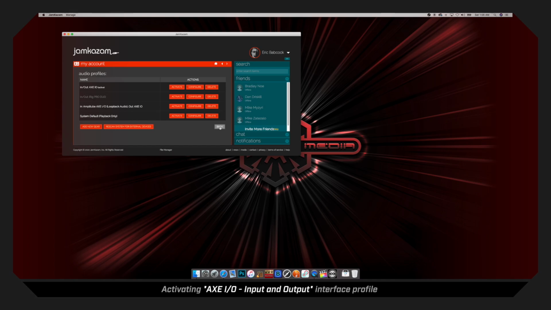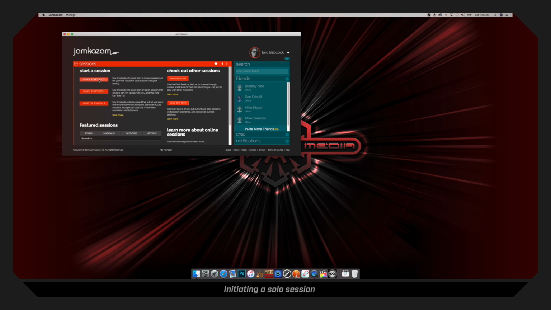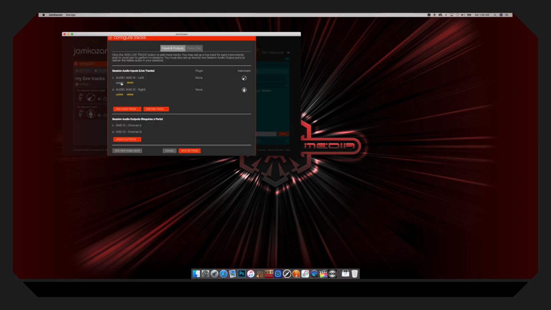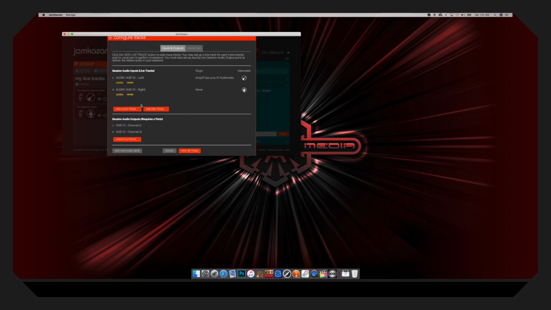We'll activate that. Go to the sessions area and just start a solo session to test things out. There's my left input guitar and my right input vocal. Go to settings. So we can add a VST here to the left input where my guitar is at. Over there at the drop down, and there's Amplitube 4. Go ahead and select that. And it's recognized successfully.